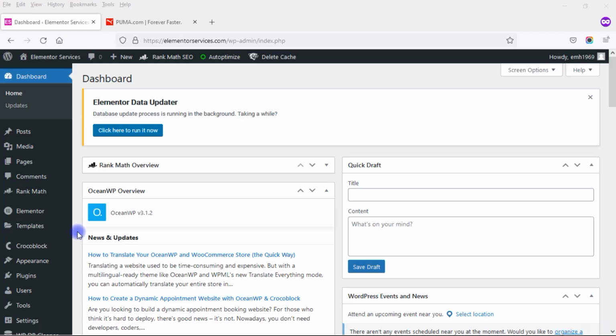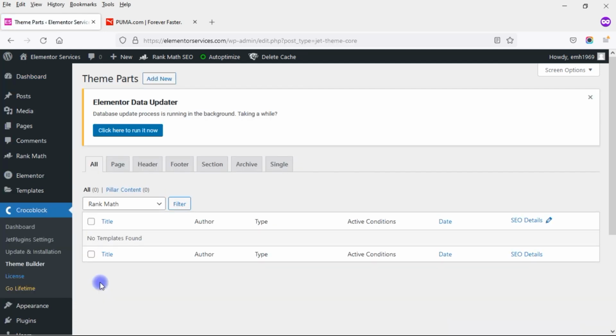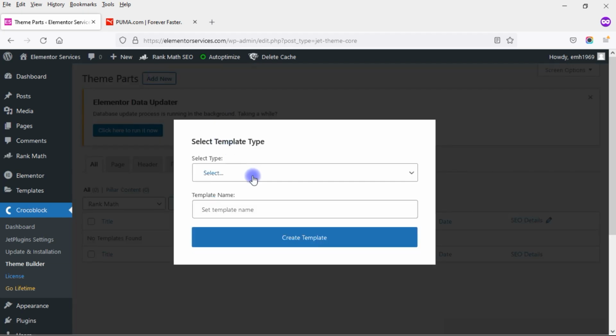Now, as I mentioned at the beginning of this video, I'm going to be using the Crocoblock ThemeCore plugin to create the header. Now, I already have that plugin installed and activated on my website. So I'll come here to Crocoblock and then come to Theme Builder and click on that. And then come up here to Theme Parts and Add New. And we will select here a header and give it a name. Again, we'll just call it Puma Mega Menu. And click on Create Template.